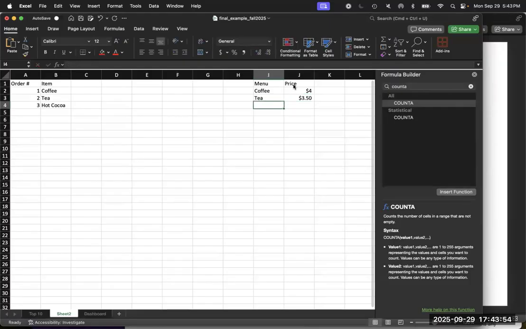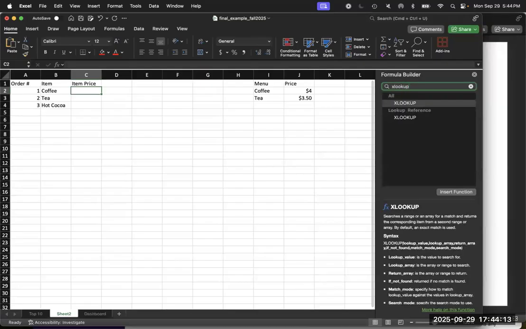All right. So here's what I would do to get my prices onto my order list. I would add a column here. I'm going to give it a title. You should always give your columns a title. I might call it something like item price. And this is where I'm going to use my XLOOKUP. Now I'm going to look it up in my formula builder as a little reminder.